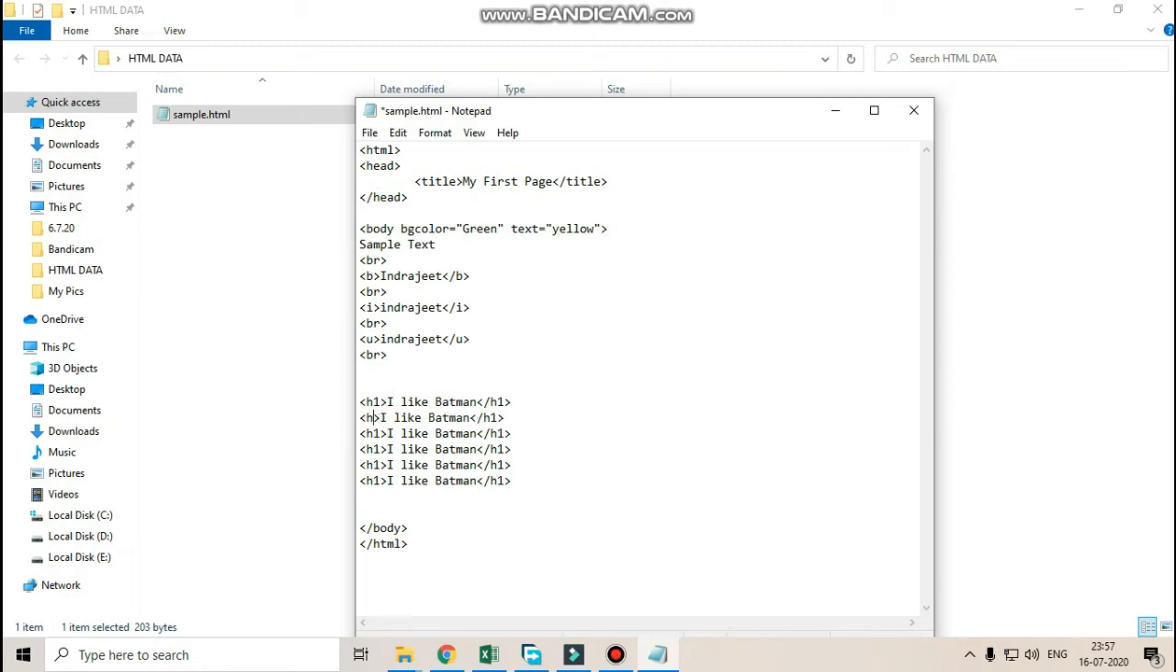Now I want to use heading tags. Heading tag means H1.